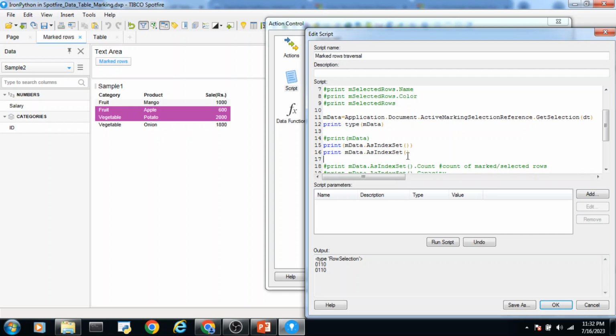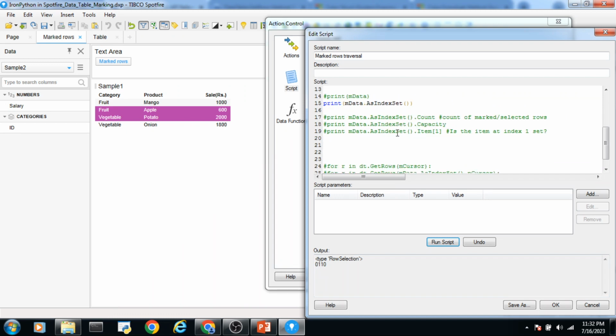Fine. 0 1 1 0, so it is returning the bits 0 1 1 0. The 1s mean the second row and the third row are set or marked. Since the bits are set, that means they are marked, that is why their values are 1 each.